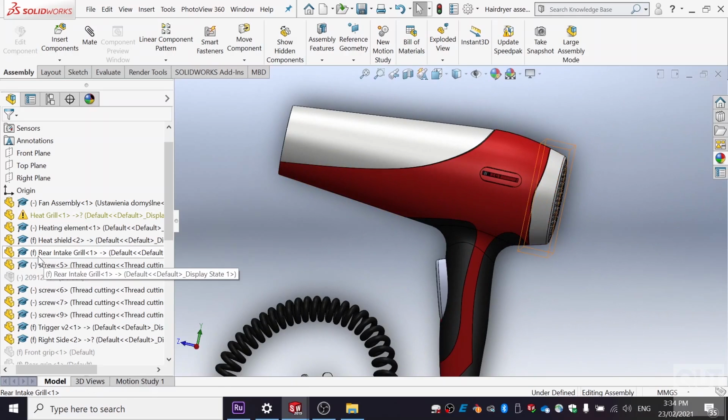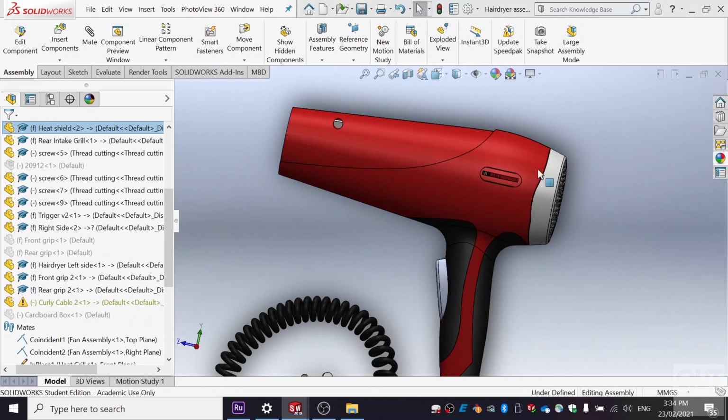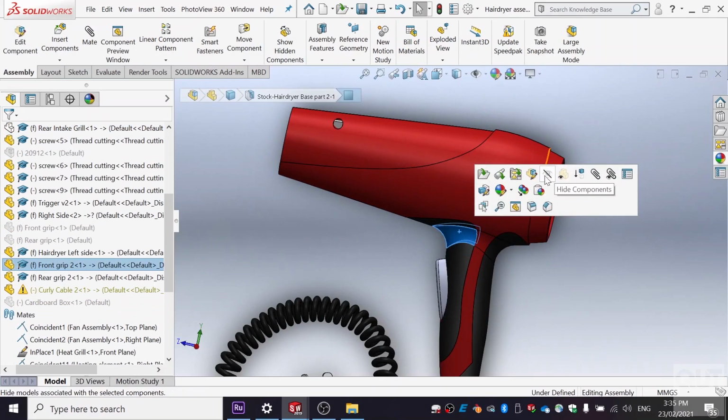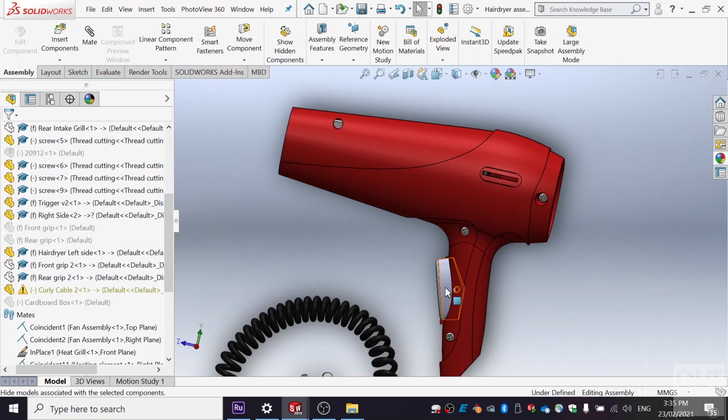For this, I'm going to close down a few things. I'm going to hide a few components to make things a bit clearer and a bit easier to see what's going on. So I'm just going to go through and hide some of these components. Again, I'm not suppressing them, just hiding them for clarity.